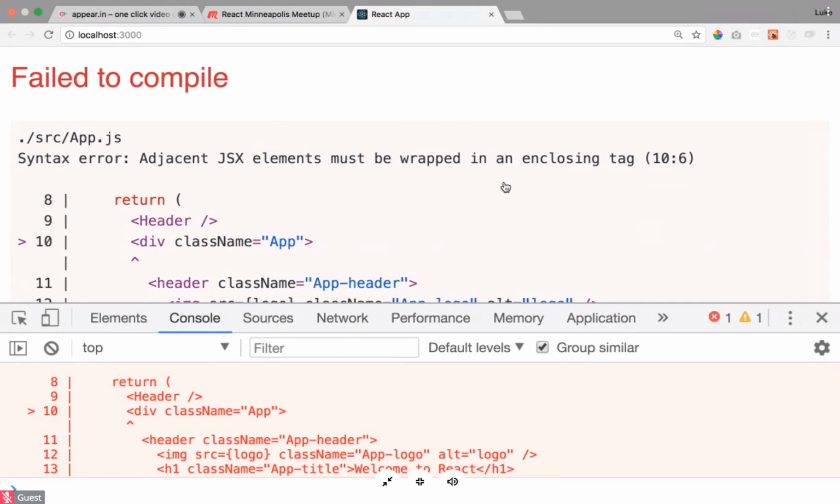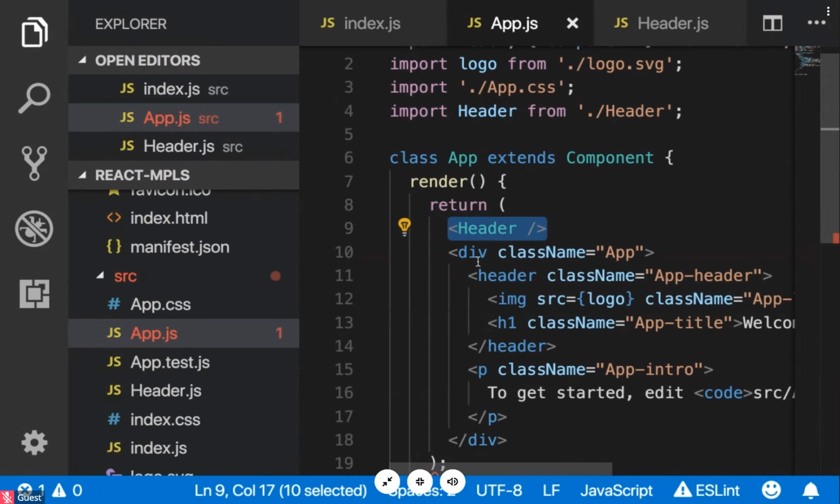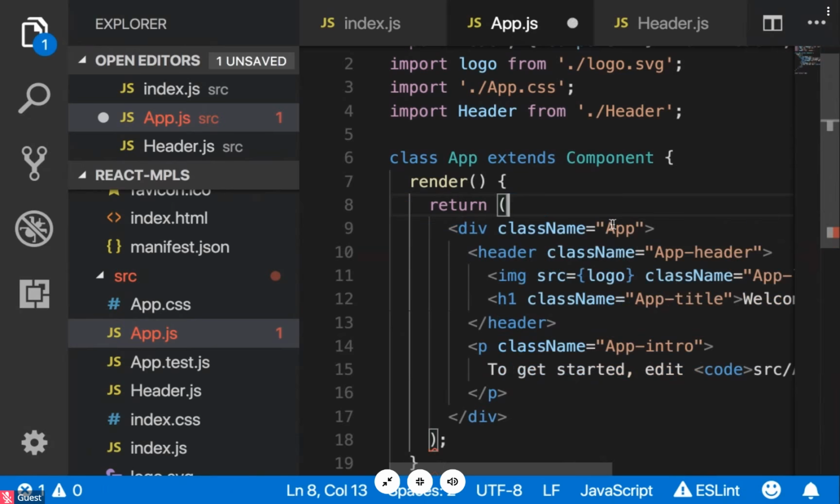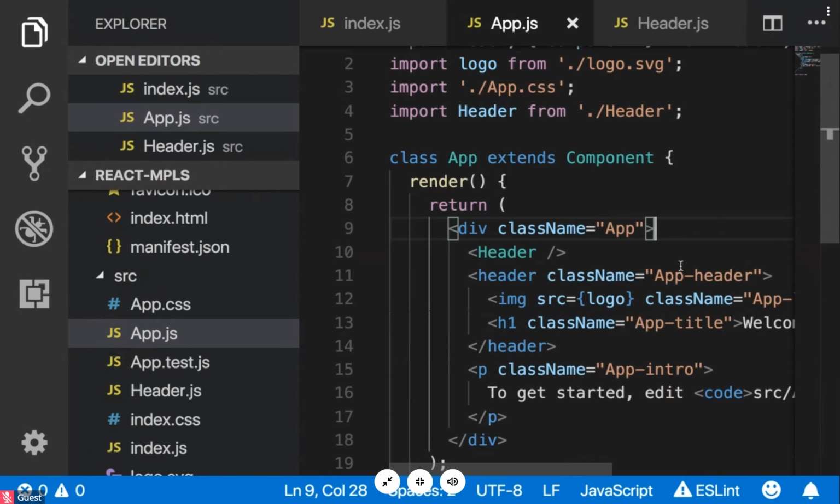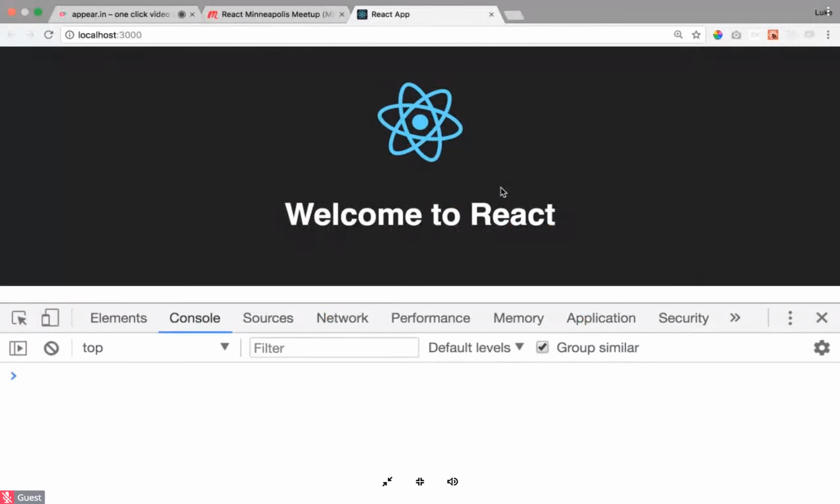And what it says is adjacent JSX elements must be wrapped in an enclosing tag. What that means is this header and this div are siblings. They're sitting right next to each other, and that's not allowed. You can't do that in JSX. There has to be one parent. So rather than having the header sit out here, I'm going to bring it inside of the div, like this. So now that error will go away, and such is the development process, I will get a new one. Nope, this will work right away?